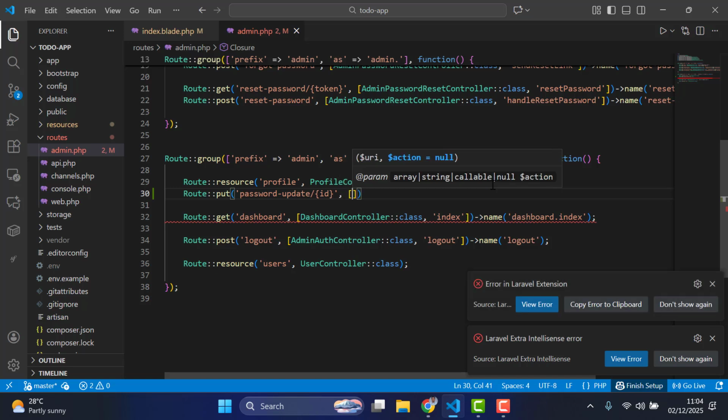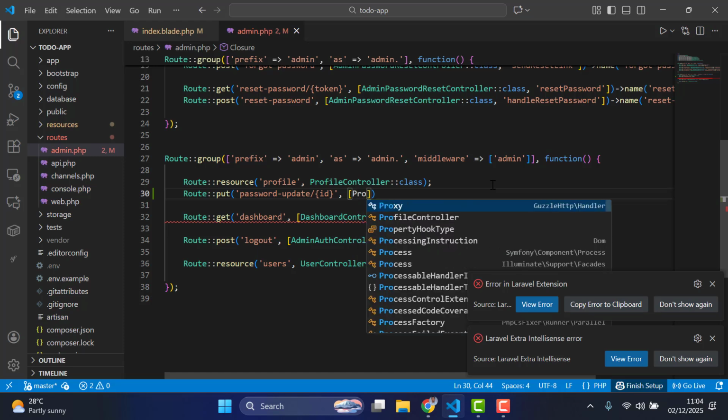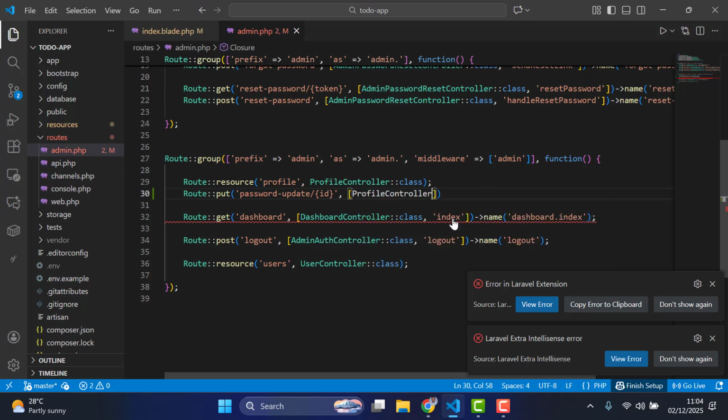Then we need to create a controller for this as well. What should we name it now? Let's use the same profile controller that we already have. We'll just add an extra method here. So we use the same profile controller class, and the method we would use there, we can name the method password update. Let's say update password.